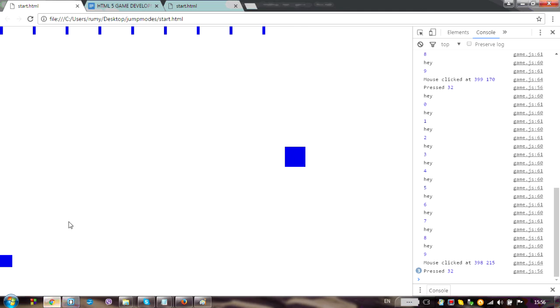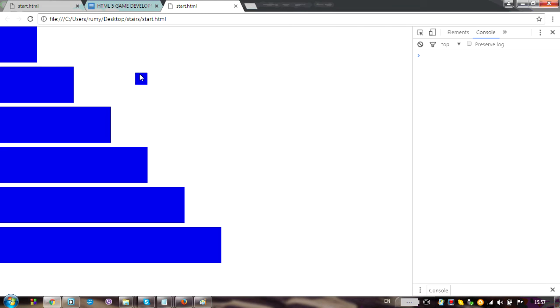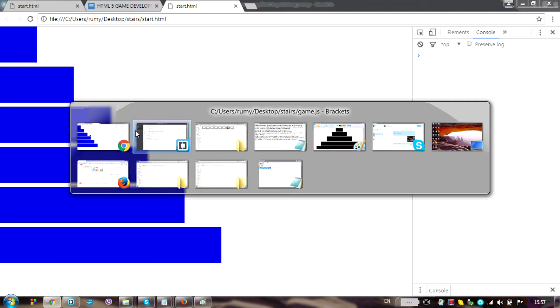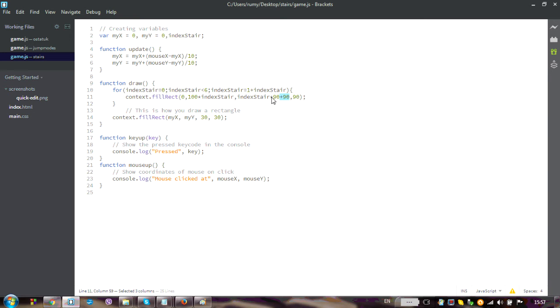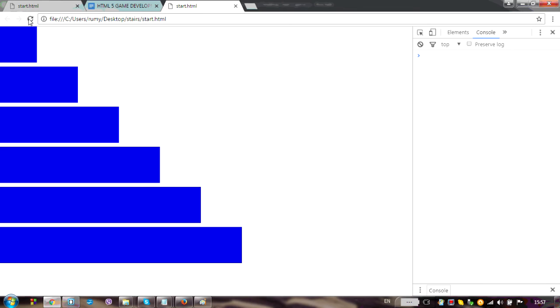Let's see what is going on now. Whoa, all our stairs are bigger, but the difference between them is still 90 pixels. What I should change now is the multiplier here to be 100, and actually this is a difference of 100 pixels between the widths of all the stairs.